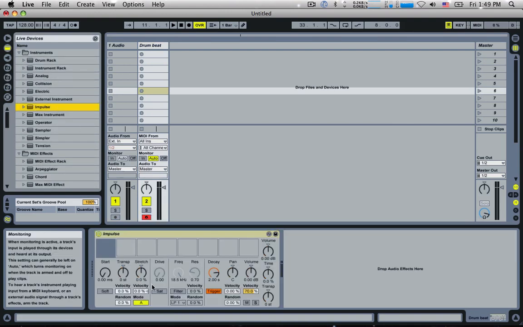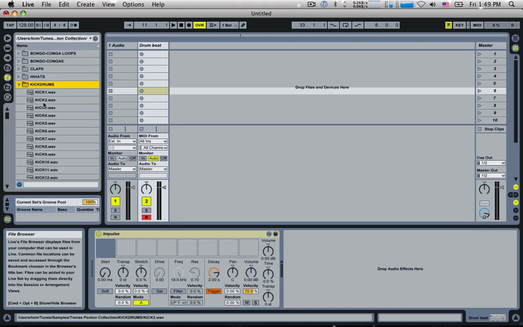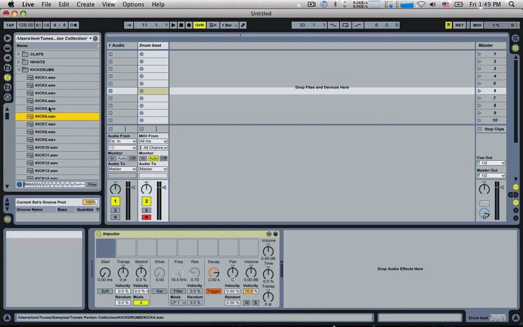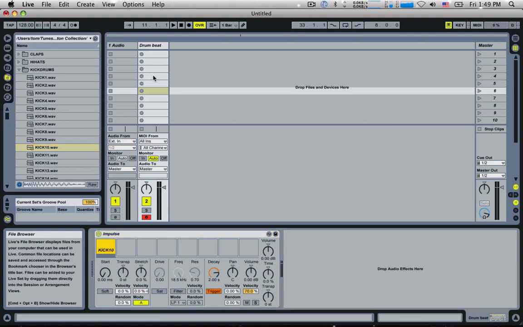Now the Impulse is a sampler in Ableton which has 8 slots where you can load 8 different samples. So if I go over to my sample directory, let's first find a kick drum that we like. Let's go with that one, kick 10. I'm going to drag that into the first slot.